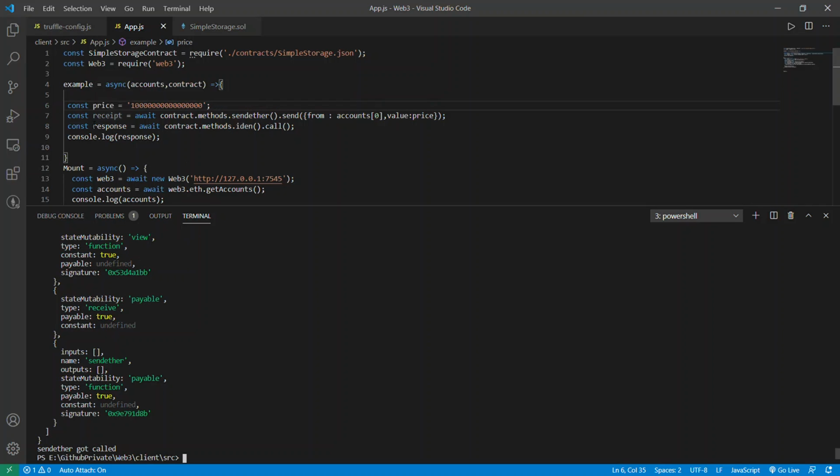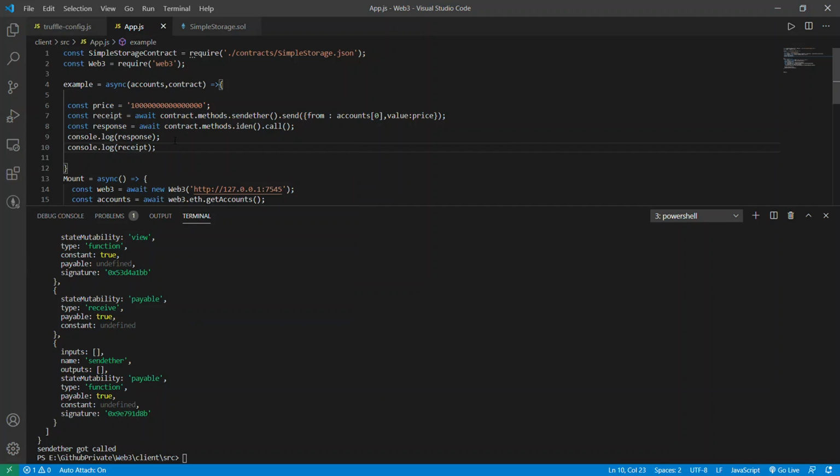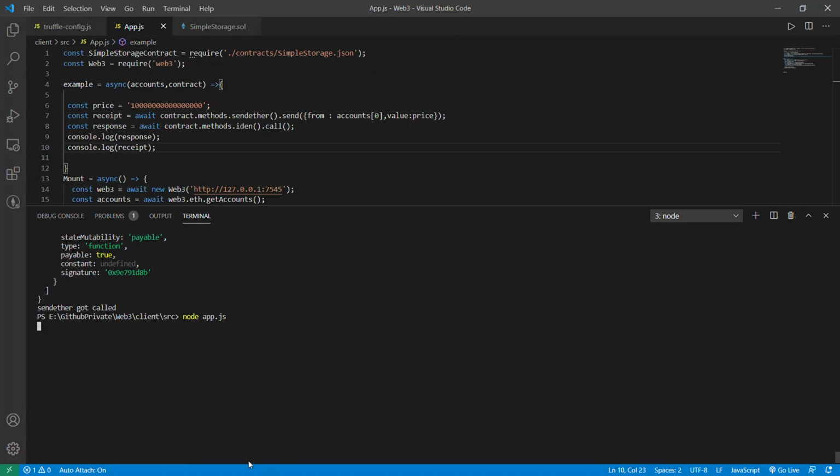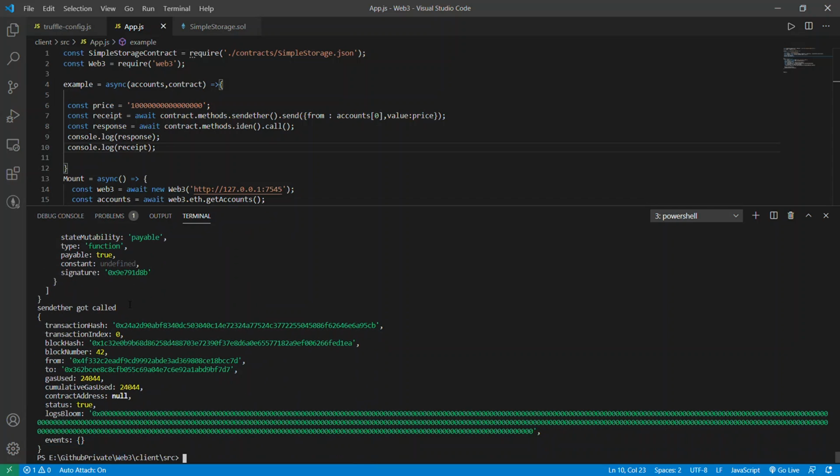Now what is this receipt thing? The receipt, as I told you, is what you get after a transaction. So let's check out this one also. Okay, send ether got called. You have the receipt. In the receipt, you have a transaction hash, a transaction index, the block hash, the block number, from which address it is sent, to which address. This is the contract address I'm having. Then the gas used, the cumulative gas used, and some logs. No events there, so no events registered right now.